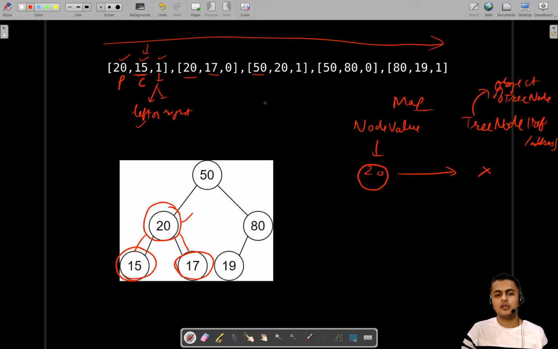Then comes 50. Get hold of 50, make 20 its left child, so make this connection. You will keep proceeding like this, making 80 the right child of 50. Then again 80's left child should be 90. This link is live now. So in a way you just constructed the whole tree.